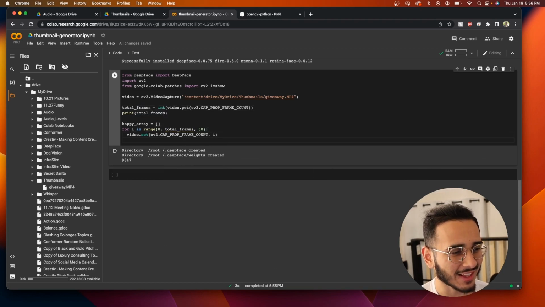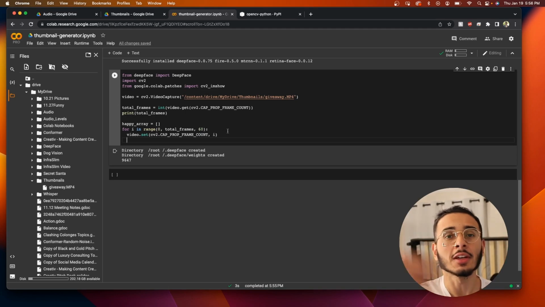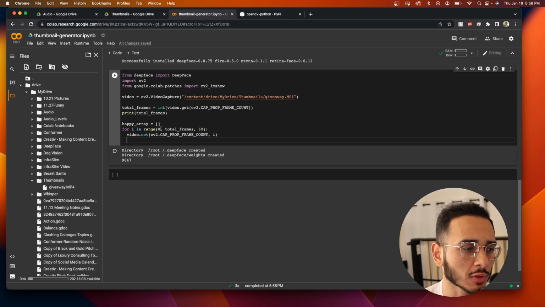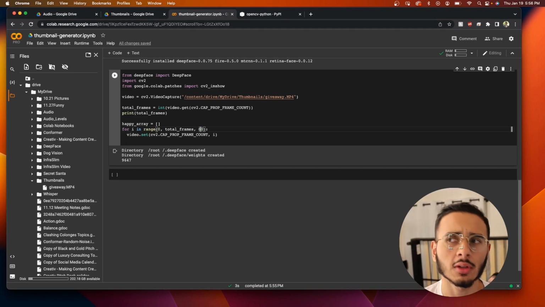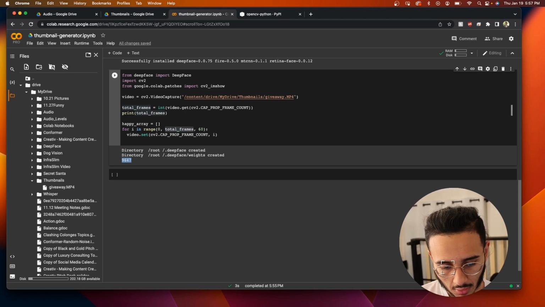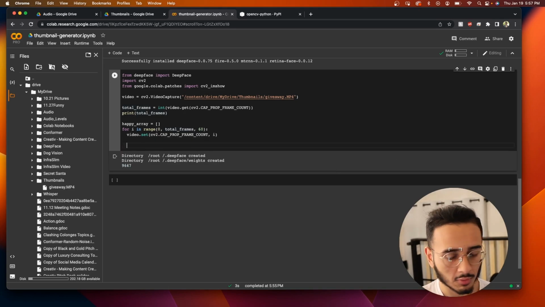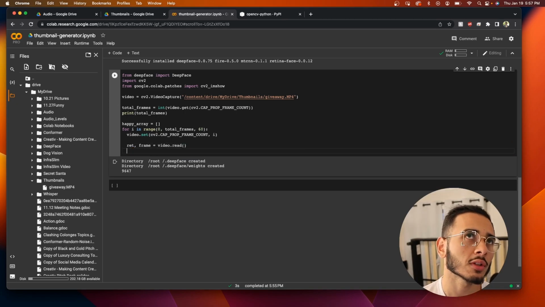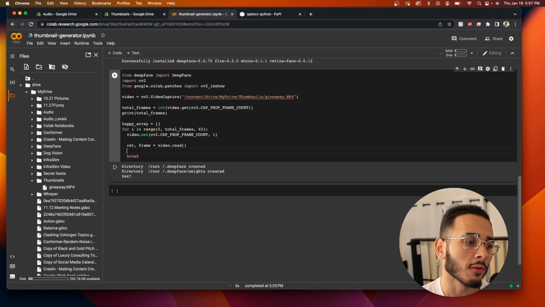So video.set sets the frame to 60 ahead, because what this for loop is doing is looping through every 60th. So it's gonna be 60, 120, 180, and so on, all the way until it gets to total frames, which was this number. Alright, so now that we have the frame set, we're gonna use ret and frame, then video.read. And what this is doing is reading the frames in the video.